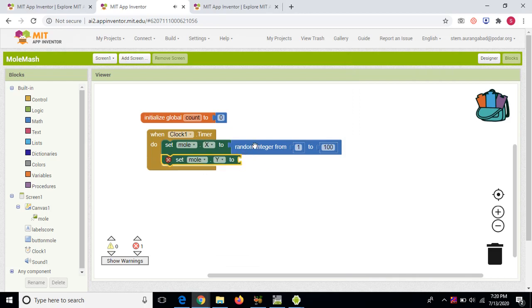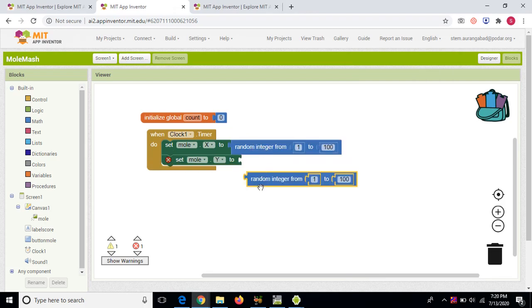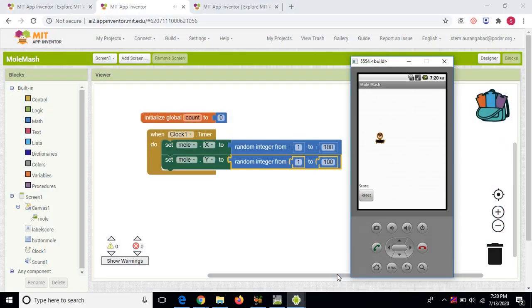So now we add the y-axis also, and if you want to copy this, right click and duplicate, random integer from 1 to 100. Now I'll try to show you. Now see the output. If both x and y axis is 100, so within this block only, the mole will move in any random position. So what we need to achieve is we need to move this mole to any random position on the canvas.